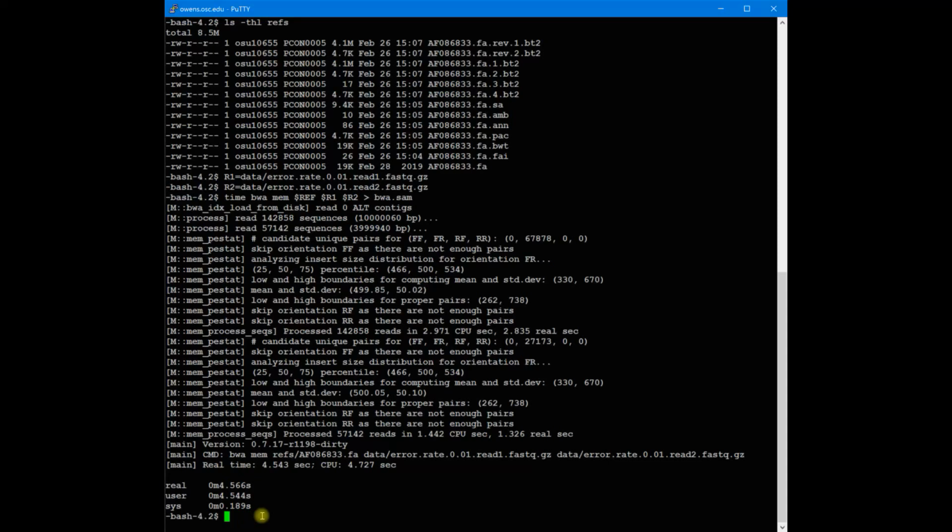Now let's look at the timing for the Bowtie 2 alignment. The index base name, read 1, read 2, and the output, let me call it bowtie2.sam.